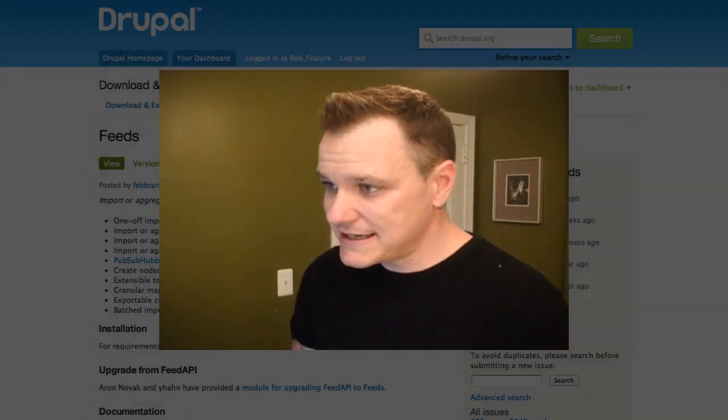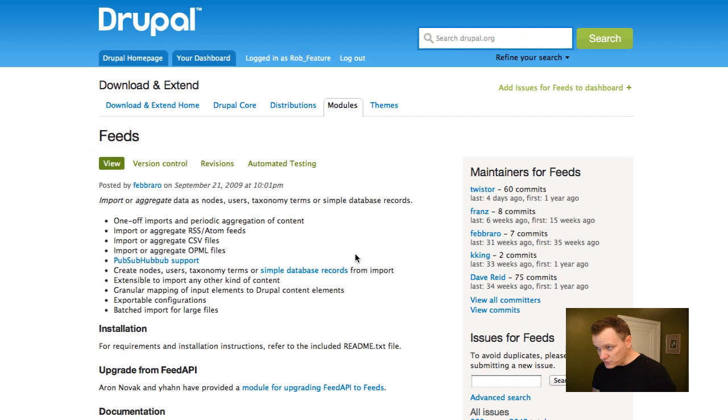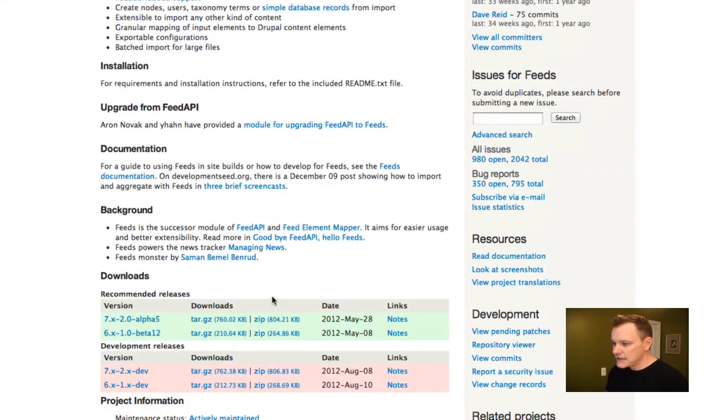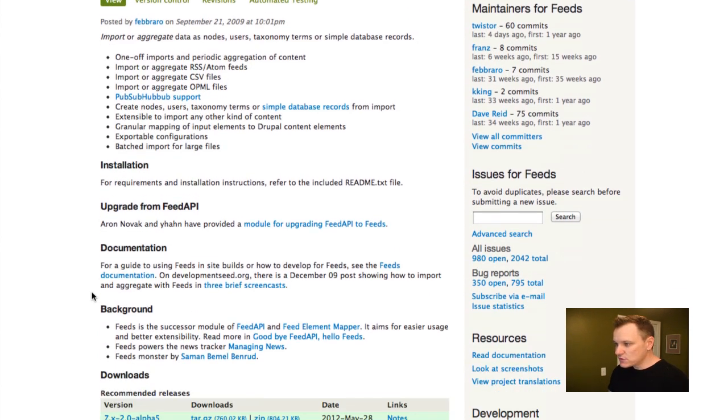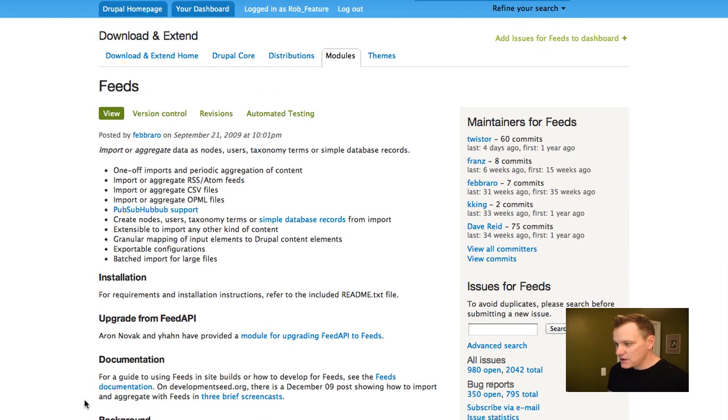And so let's not waste any time. Let's jump right in. There's the Feeds module, drupal.org/project/feeds. And it does all kinds of stuff. The stuff that I'm going to show you today is a real basic overview of it. You can see there is a 6th version, which I've used as well. Pretty much operates in exactly the same manner. But this is sort of the follow-up to Feed API and Feed Element Mapper.